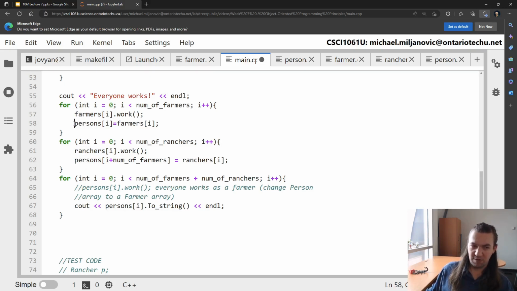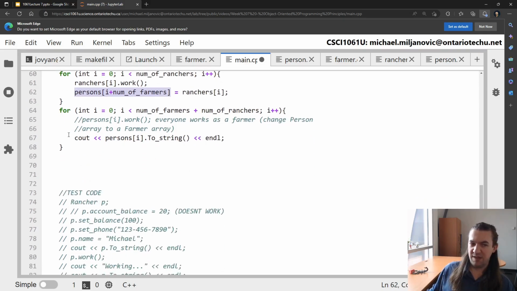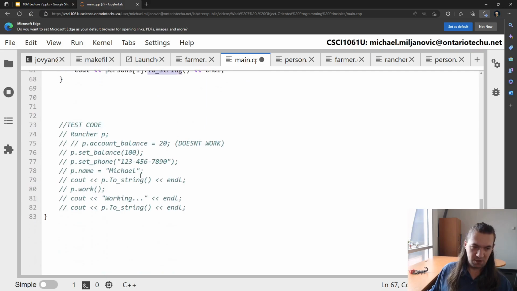Once everybody's worked, they go into the person's array. So I put all the farmers in first and all the ranchers in second. And at the end of the day, I can just output all people because they all have a method called toString, and it will do the same thing for everybody. There's some test code here that I used earlier on to show how account balance wasn't able to be modified out in the main function because it's protected. And obviously the phone number can't be changed either.